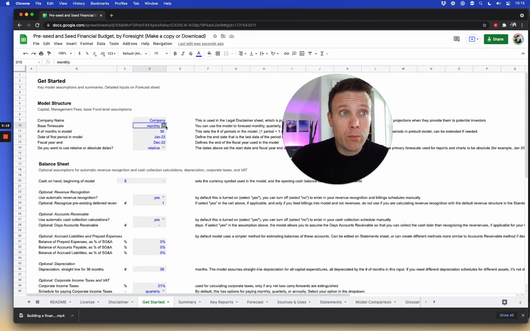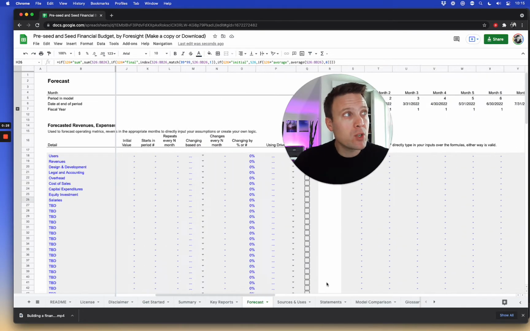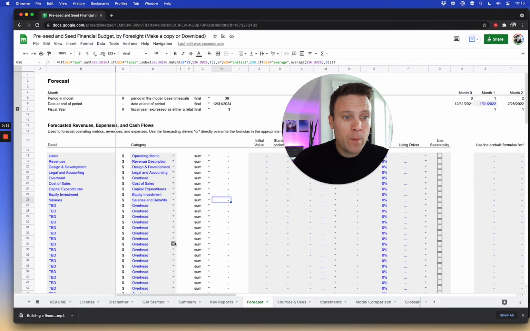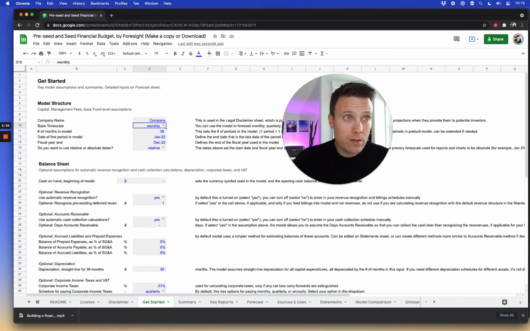The timescale is the most important part of these settings. At its core, you can set the model to work on a monthly, quarterly, or annual basis. What that means is it sets both the forecast and the statement sheet to this timescale. Right now it's monthly and goes up to 36 months. I can change this to annual if I wanted to build a 5-year forecast.